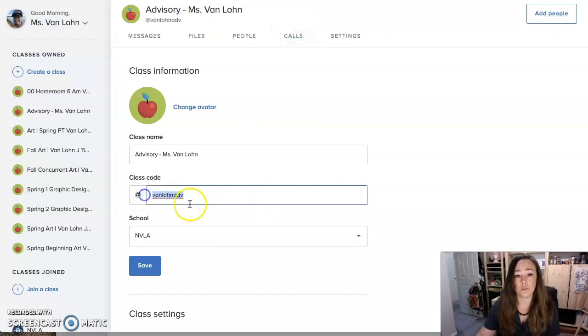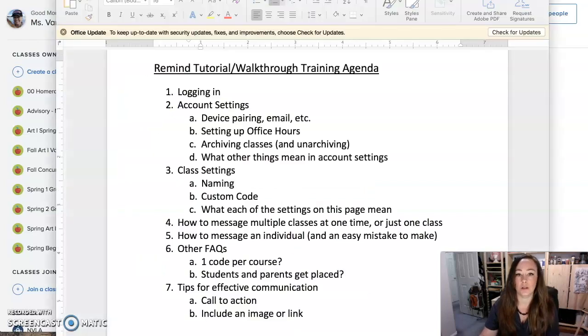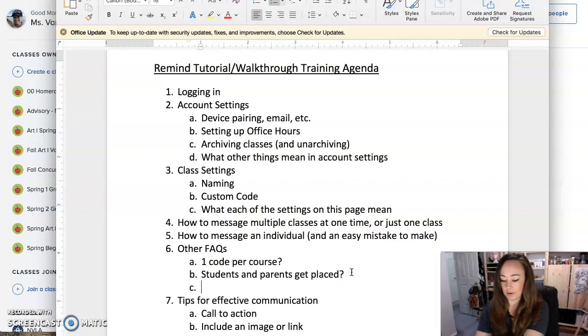Now I can post this code in my Canvas course and say, hey, add yourself to my Remind class by using this code. Or what I did is I sent out a message to everyone and I said, hey, if you did not already get a text message from me, please text message at VanLoanADV to the number 81010. Let me put that up real quick. So I should probably have added that.